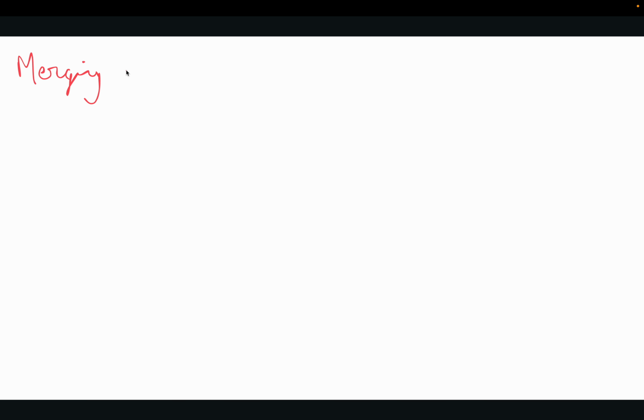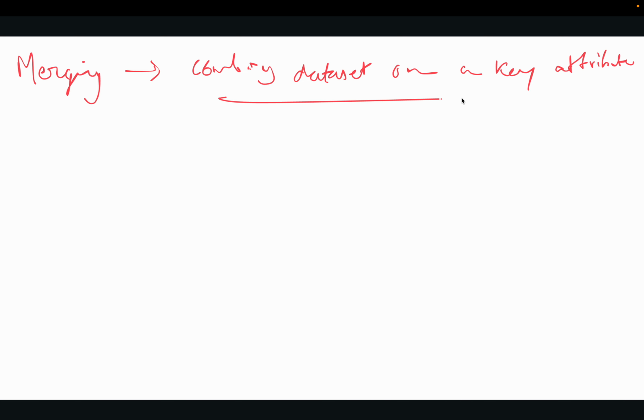Now what else? We didn't talk about merging, right? Okay, see, there is one more concept, merging of datasets, which is the same as data integration. Merging means nothing but combining datasets on a key attribute, not feature, key attribute. Combining datasets on a key attribute.